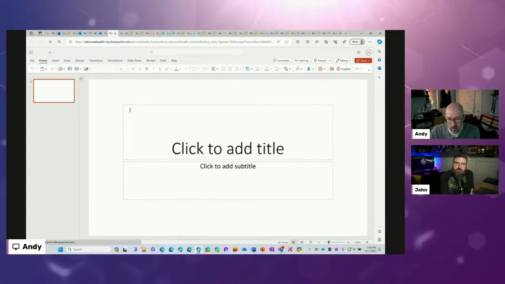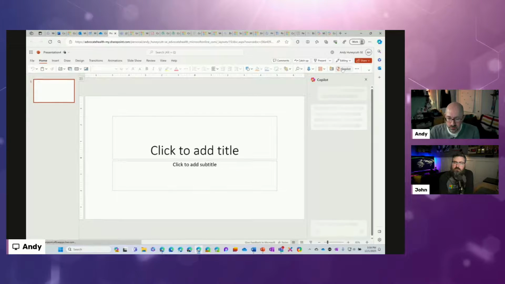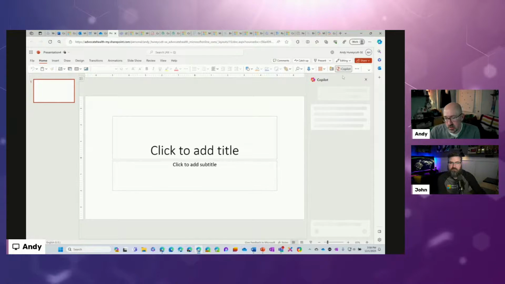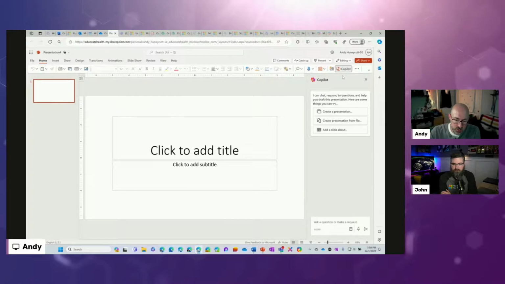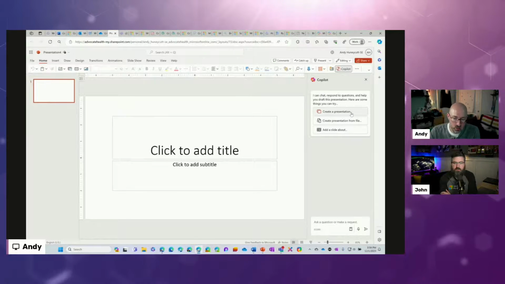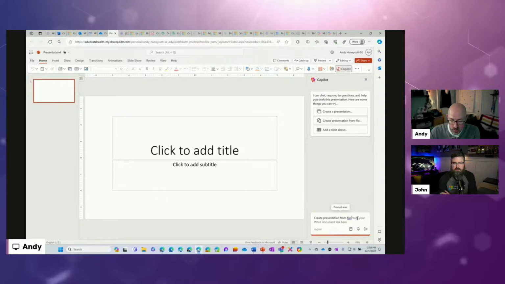So we'll open up PowerPoint, and Copilot is a panel option right over here. Hurry up and wait. All right, so now we're opening up Copilot, and it's going to ask us a few things. Create a presentation from a file, and then add a slide about. I'm going to skip creating a presentation. Pretty straightforward. Here's a prompt, create a presentation. It'll create a whole bunch of slides. I want to create something from something I already have. So create a presentation from a file, and I just need to paste in the Word document link.